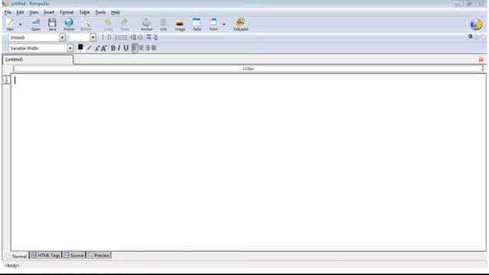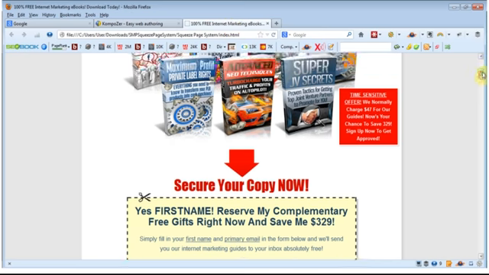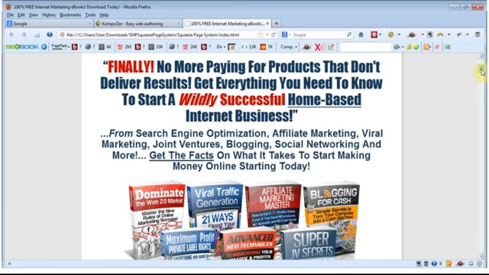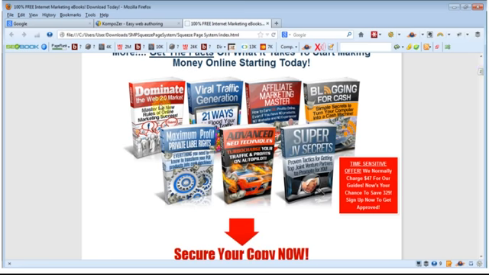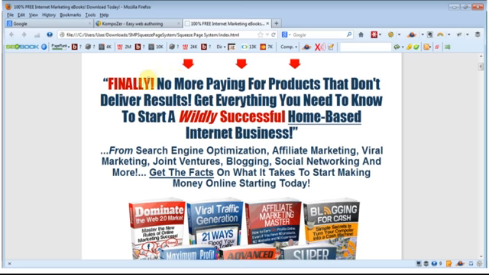page. Now, if we quickly look at the example we've got here, this is obviously similar to the one that we would be setting up. So it's got the collection of ebooks, and we've got our headline here and our subheader.